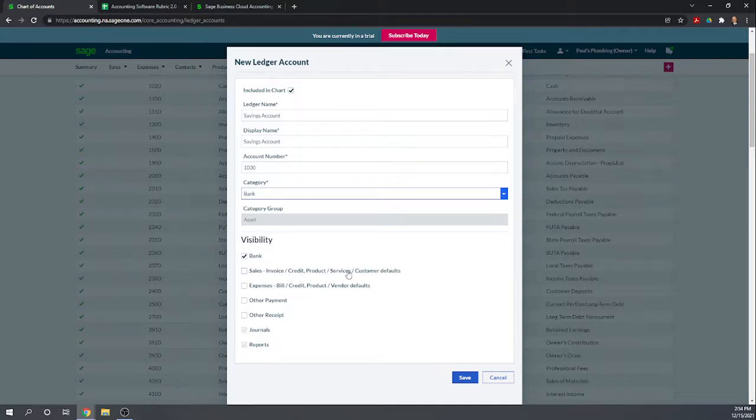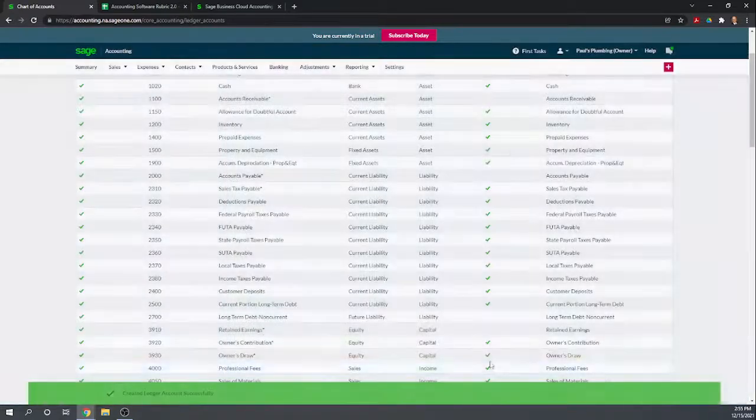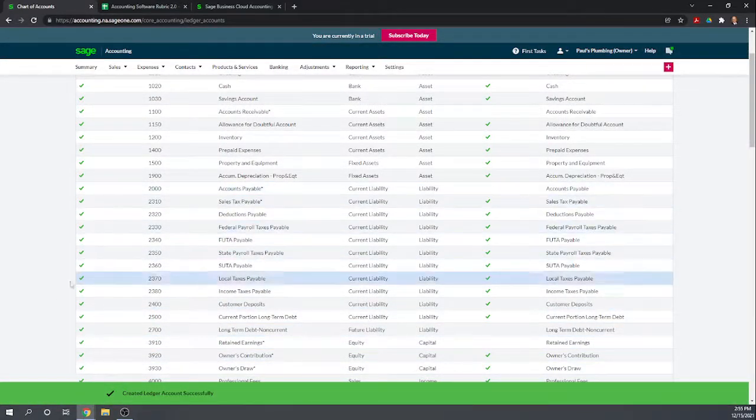Okay, visibility. Maybe we have to do other payment, other receipts. So I don't see any reason we'd have to pay bills or receive sales into our savings account, but I am going to make it available for some of the other options. Let's remember that's there, so if we ever can't find the account that we want to put a transaction to, it could be due to this visibility options here. Oh, ledger accounts with a category of bank or credit card can only be visible in bank. Okay, so we'll take those off. Okay, so I added a savings account.